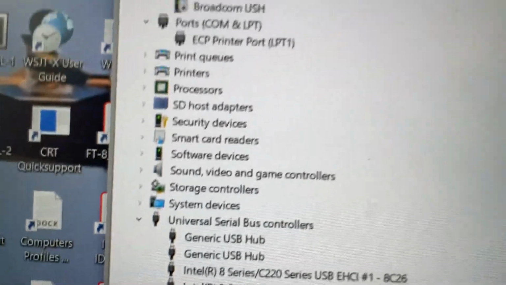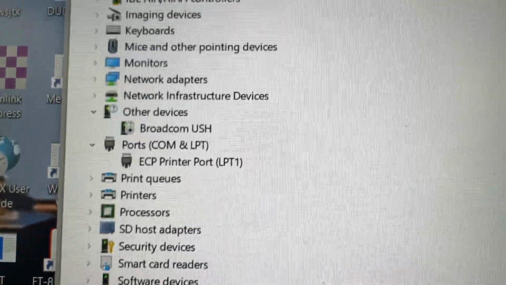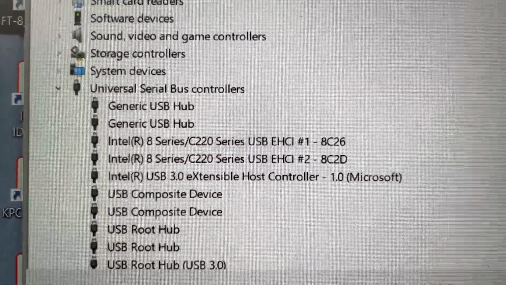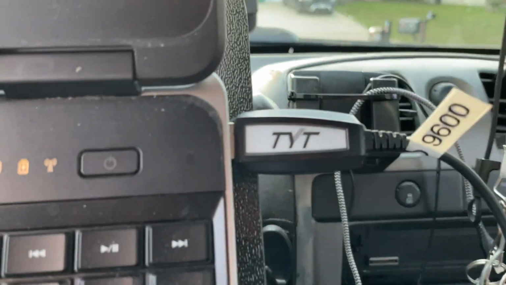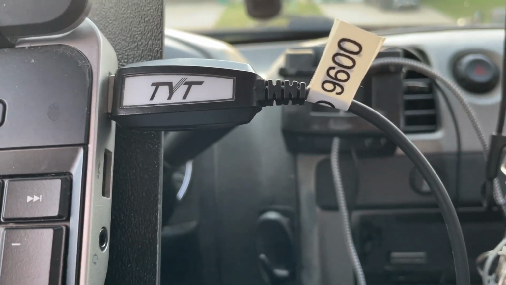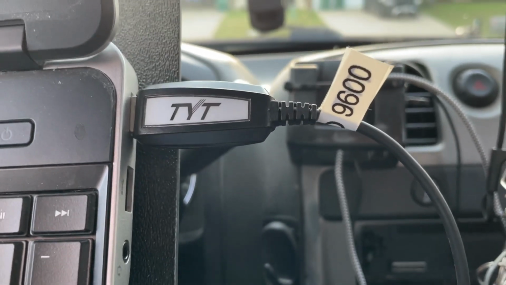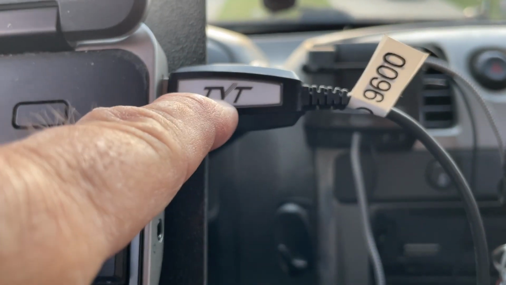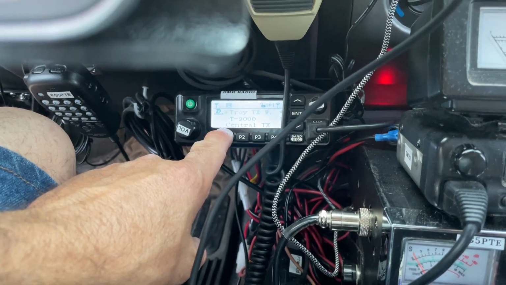Okay, we've plugged it in. No sound, no USB driver is showing up. This is the problem we've been having with this TYT MD-9600. I don't know if it's the heat in the vehicle that gets into this chipset and does something to mess it up, or if it's something in the radio that's causing this problem.